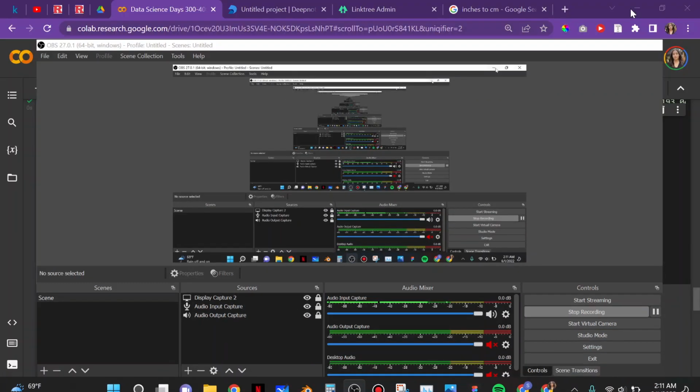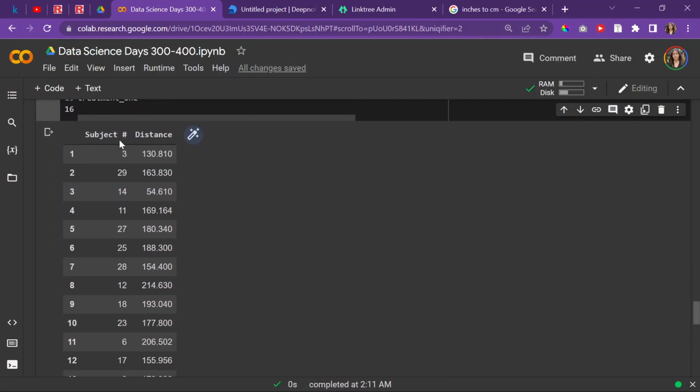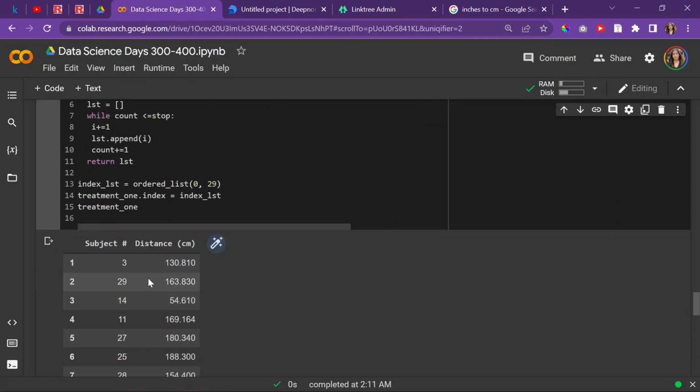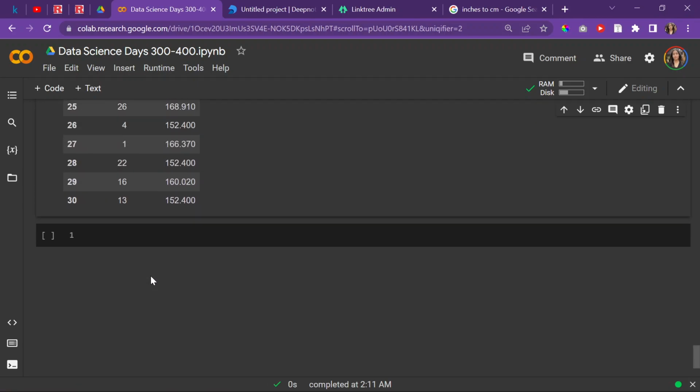Alright, so this is what it's looking like so far. I have my subject number and the distance. I finally recorded the distance, and now for example, trial number 1, we have subject number 3, and they traveled a distance of 130.810 centimeters. And so I think what I'm going to do here is do distance and then put it in centimeters and run that. And so we have our data. So this is treatment 1, that's done.